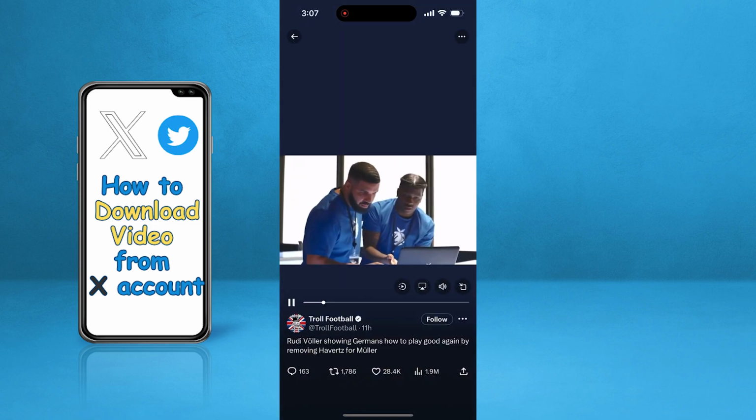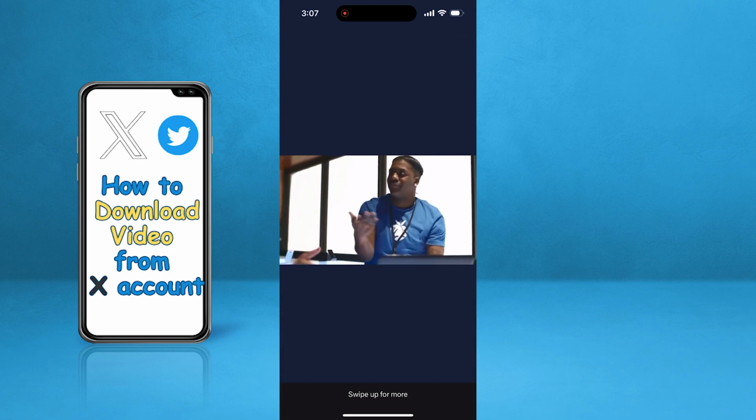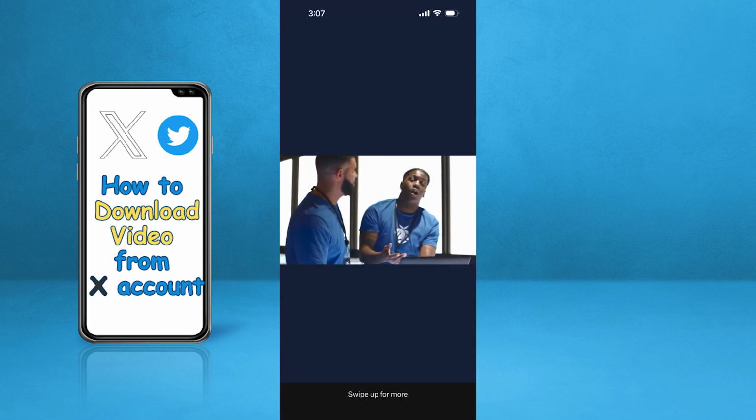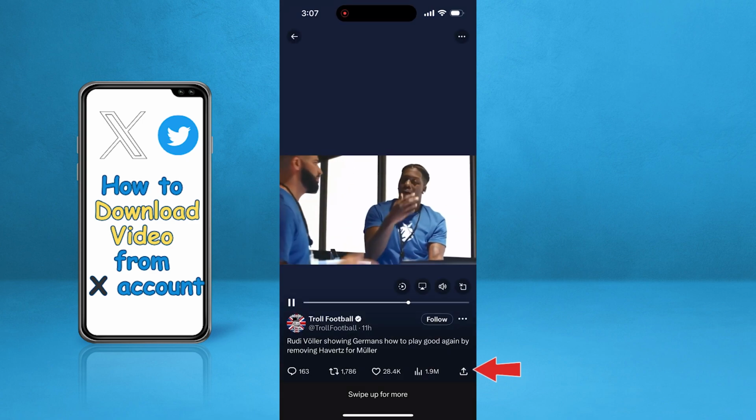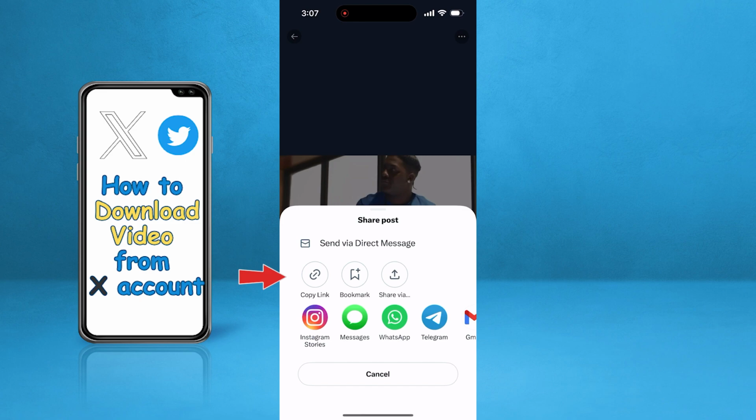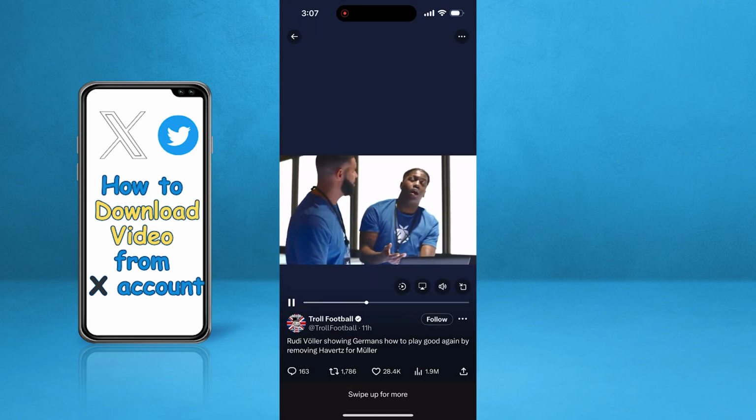Let's say I want to download this video here. I just choose one and tap on that video. And then all I have to do is tap the download symbol at the bottom right of the video. And then let's tap on copy link right here. Once you have clicked on this, you've already copied the link for that video.